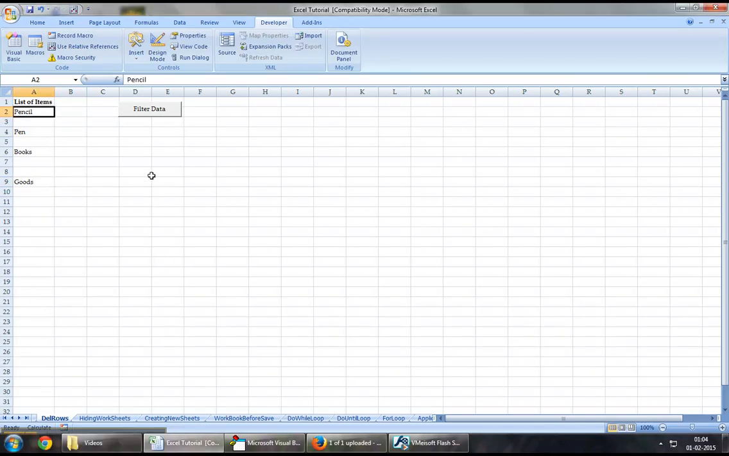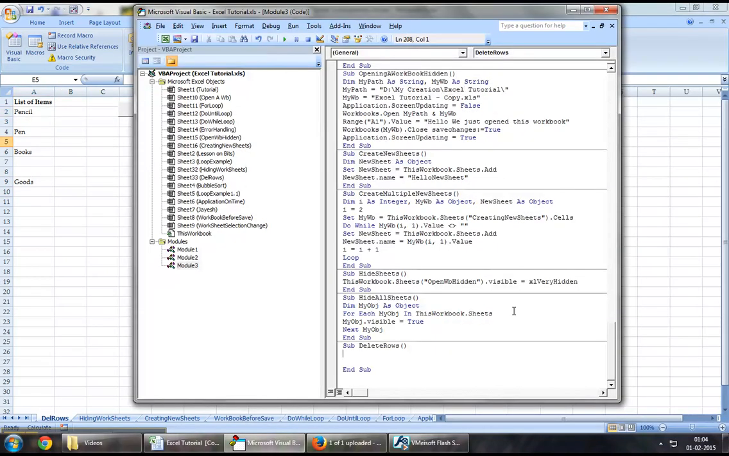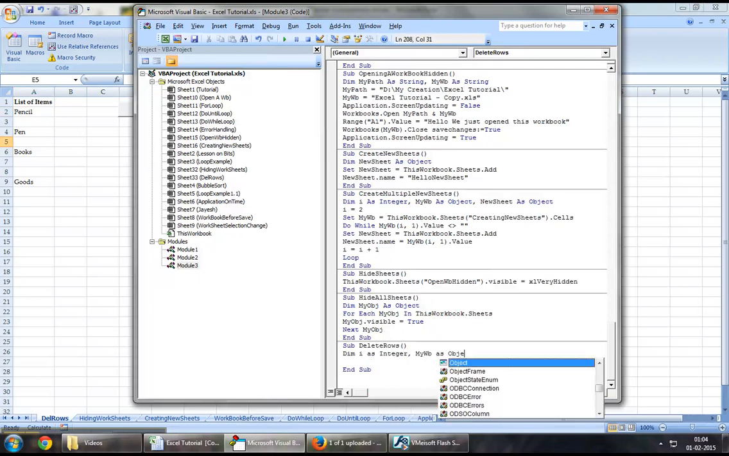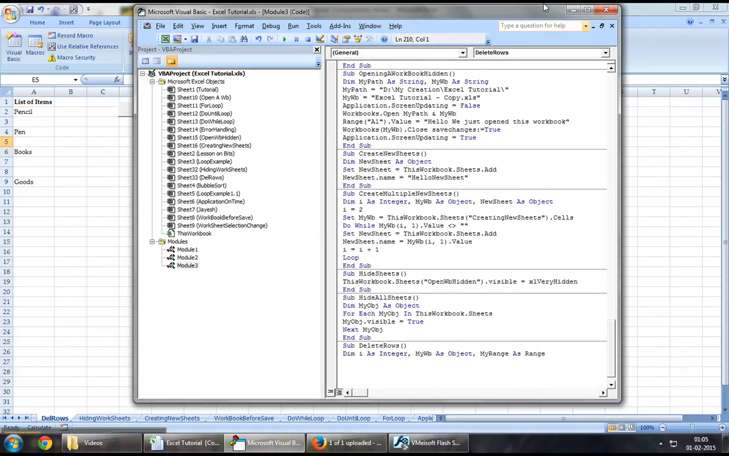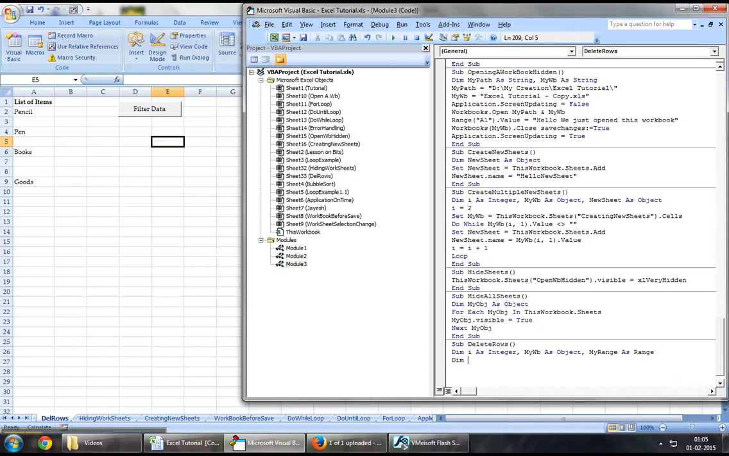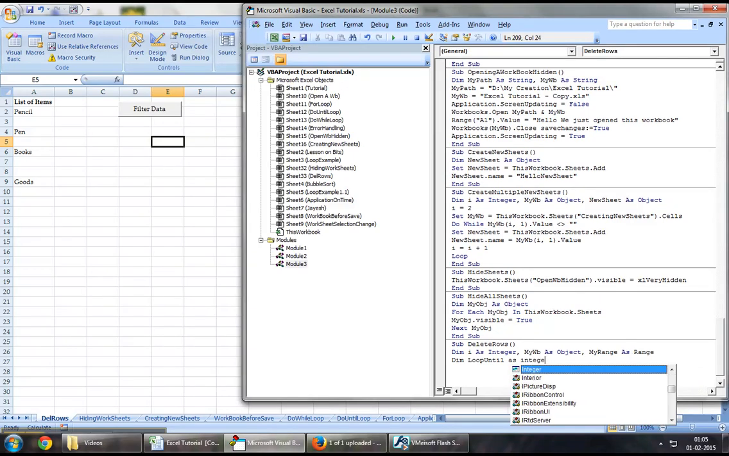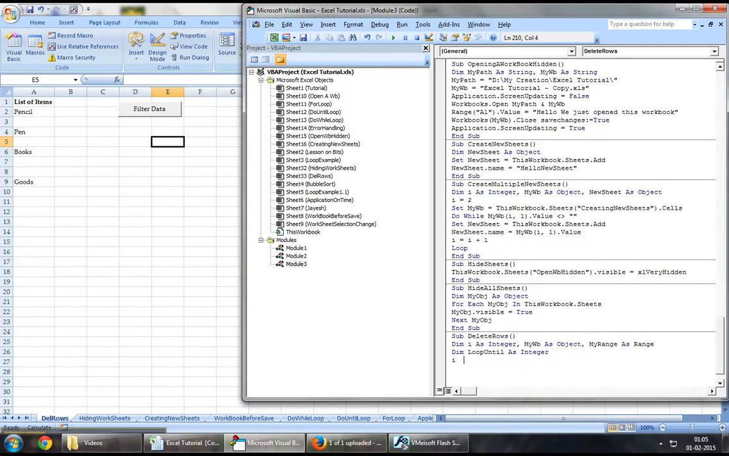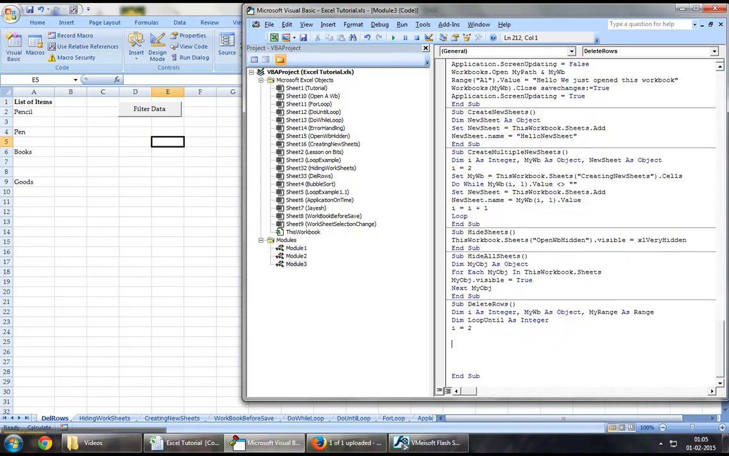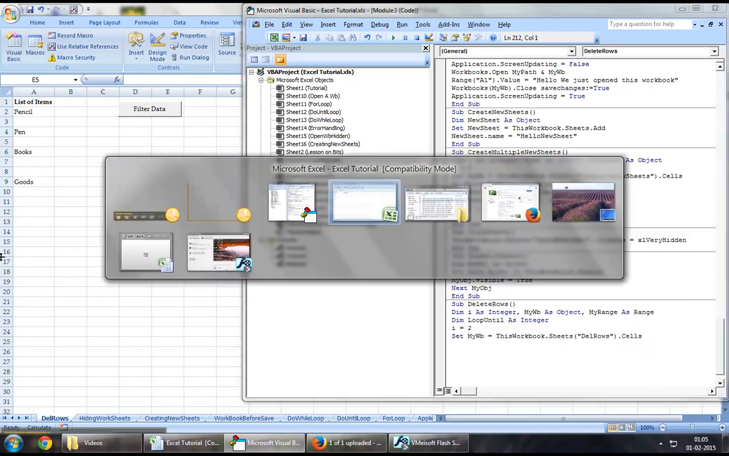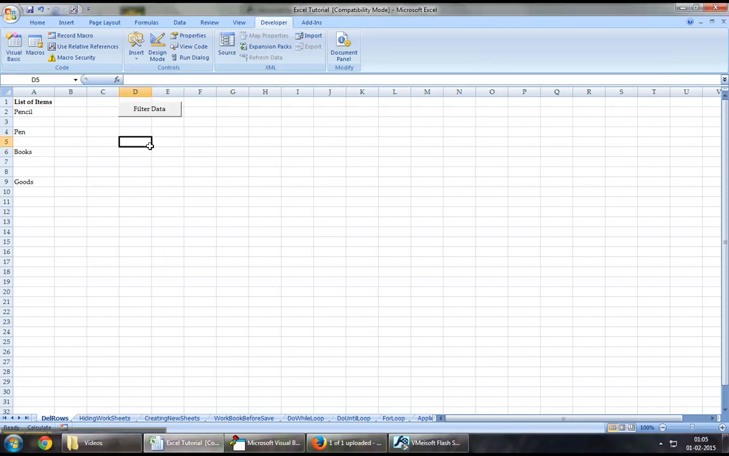So let me write a loop quickly to show how we could achieve this. Firstly, you may want to define an integer, an object, and a range. As part of this execution, you may also want to define LoopUntil as an integer, and let's say i equal to 2. Since we'd like to start the loop from row number 2, you would need to set up your object to ThisWorkbook.Sheets, which is our existing active sheet that we're currently on.